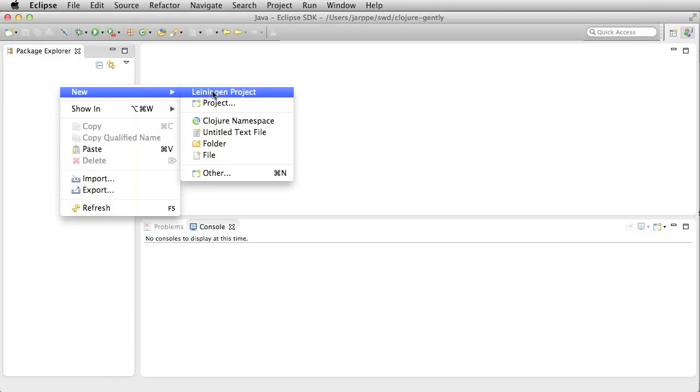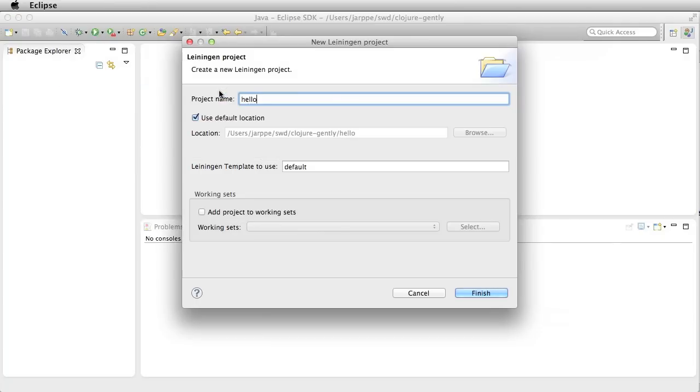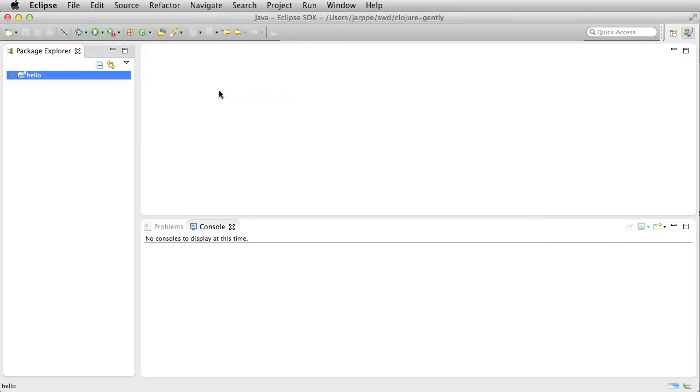Okay, much more compact. New Leiningen project, and I give it a name, Hello. Now the Leiningen, it's a build tool, just like Maven. In fact, it uses the same repositories and artifacts as Maven. And if you're developing with Maven, you would create a pom.xml file, but in Leiningen, you will create a project.clj file. It's the same purpose.